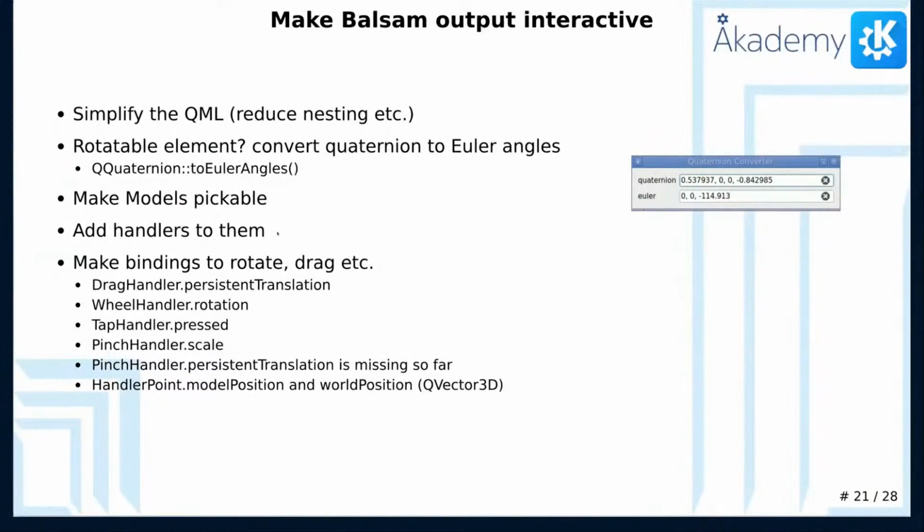And then it turned out that I couldn't pick those knobs anyway. That's some sort of a bug, but at least it worked with the slider handle. So I was able to put handlers on each of those slider knobs, and then I'm able to drag them. So if you're using DragHandler, you'll be interested in this persistentTranslation property, which is a new thing in 6.2, because DragHandler translation is an instantaneous amount of translation, which just shows how far the DragHandler has been dragged since the time when you pressed.